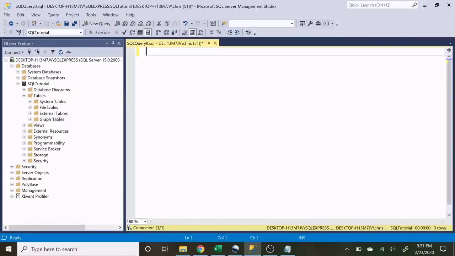Let's get started by doing our very first table, which is going to be our employee demographics table. So let's start off by saying create table, and we have to name it. So let's do employee demographics and enter down. We want to do an open parenthesis.